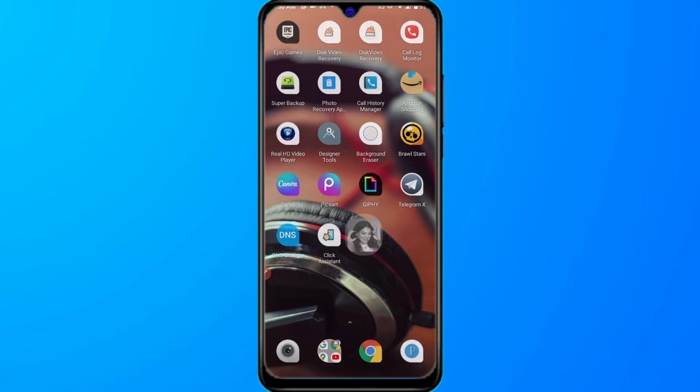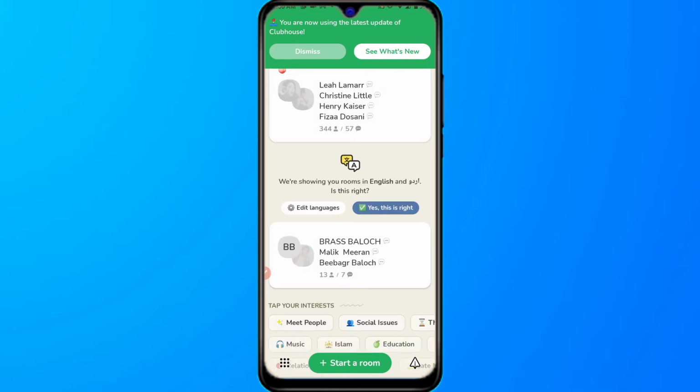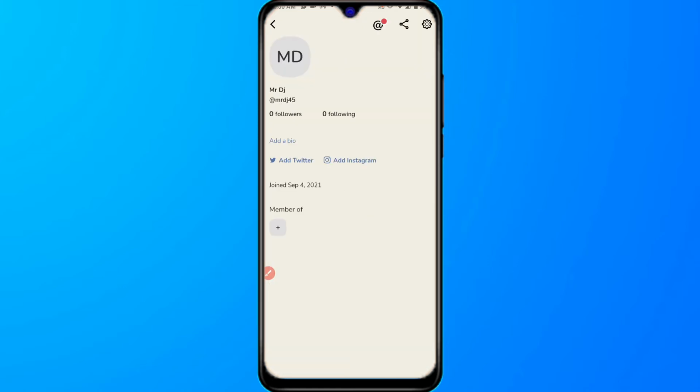So first of all, you have to open your Clubhouse mobile application and then log into your account. Once you are here, you have to click on your profile icon on the right top, tap on it. Okay, once you tap on it, you will see a page like this, and also you will see just below the bio an add Instagram button.